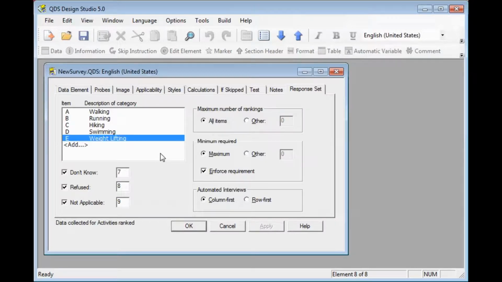Next, we need to consider our options. Here we have different options than we would for a check each. We have maximum number of rankings. You could opt to allow respondents to rank all items, but here we only want to allow respondents to rank the top 3. So we're going to click the other button and change this to 3.